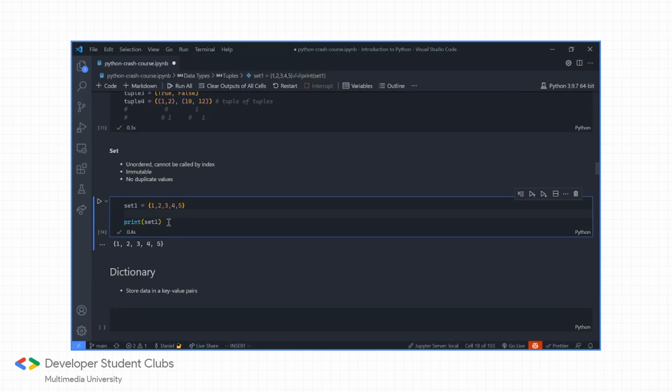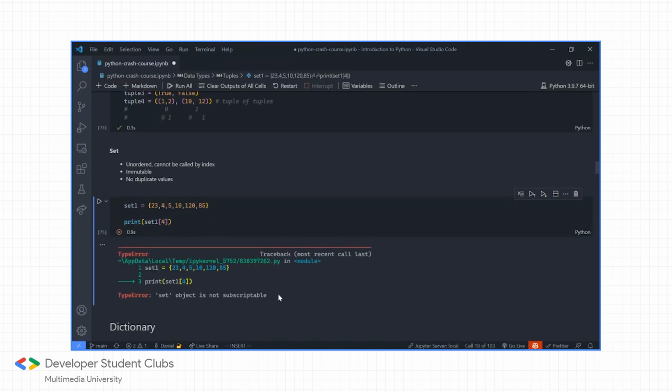Let's show that you cannot actually call a set element by index. Let's change the numbers up a bit: 23, 4, 5, 10, 120, 85. Let's say I want to call the fifth element, which has the index of 4. I call set1 bracket 4. If I run this, it will return an error saying that it is not subscriptable.